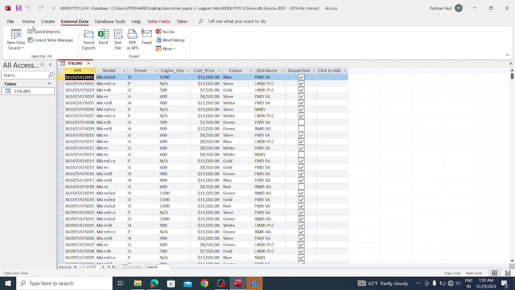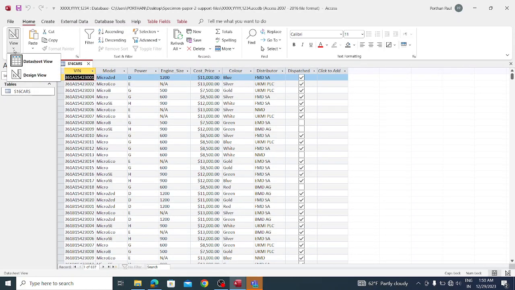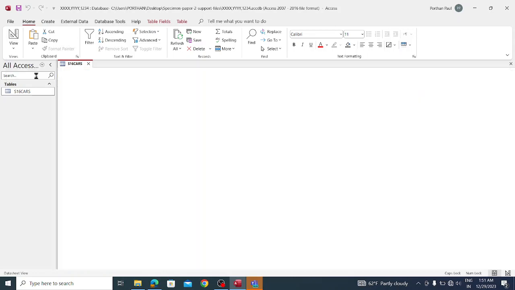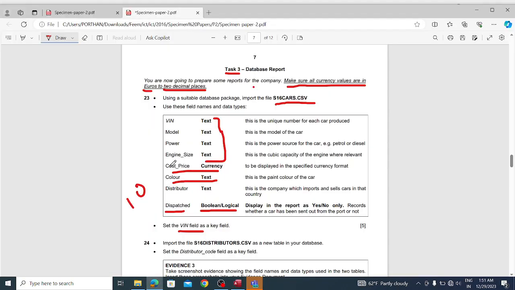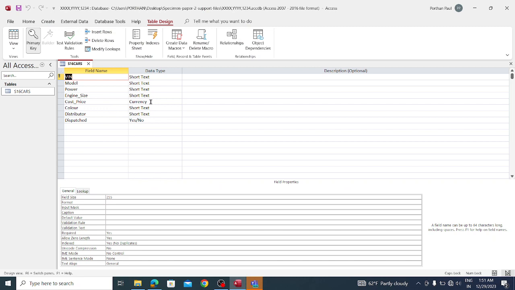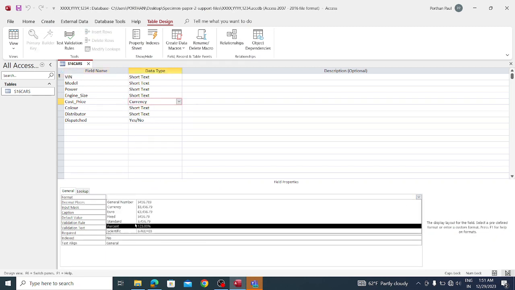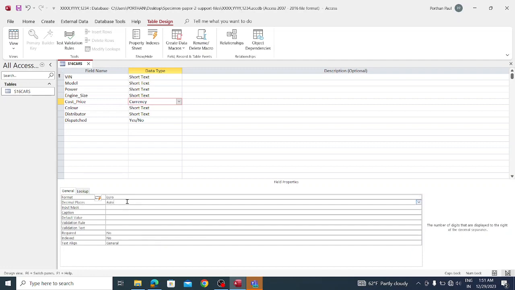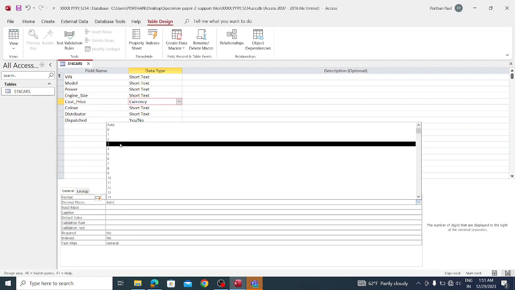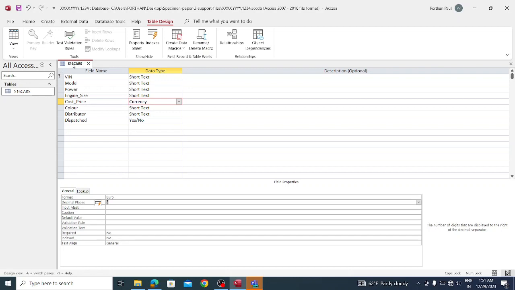Now we want to change the format of the field. So go to the home, view, design view. So cost price currency, in the beginning they gave all currency values should be in euros with 2 decimal places. Select the cost price. Format, it should be euro, decimal places should be 2, and save.